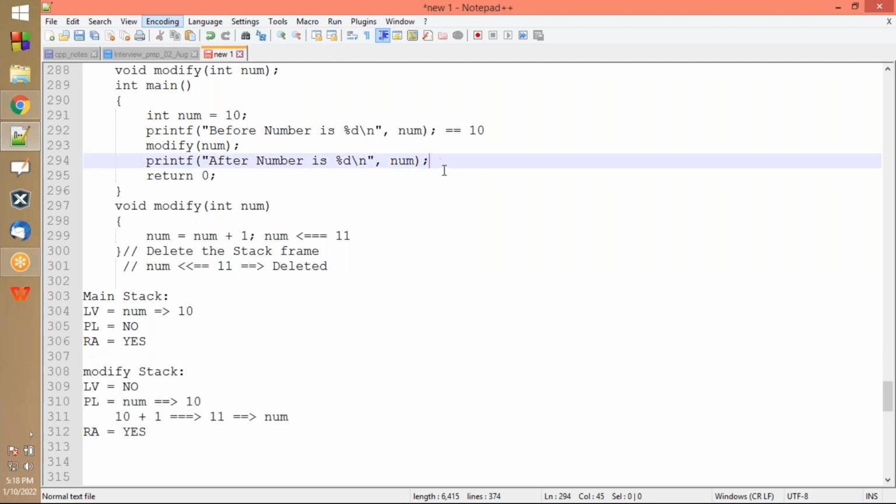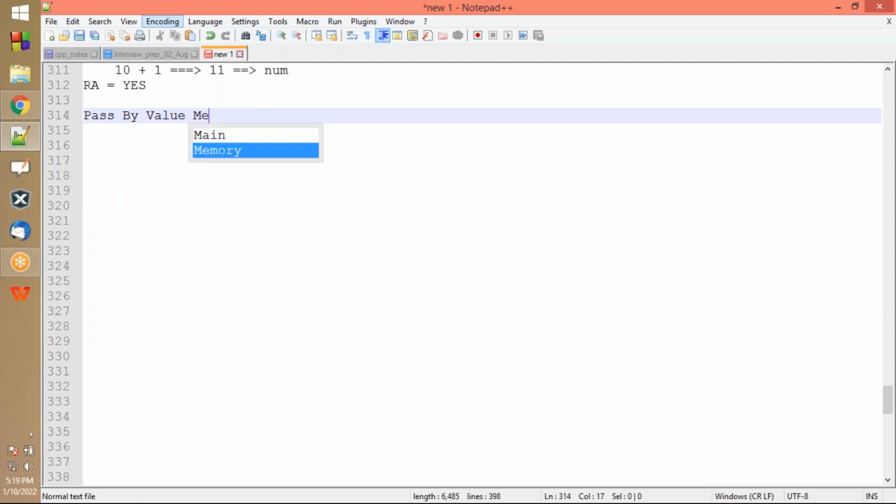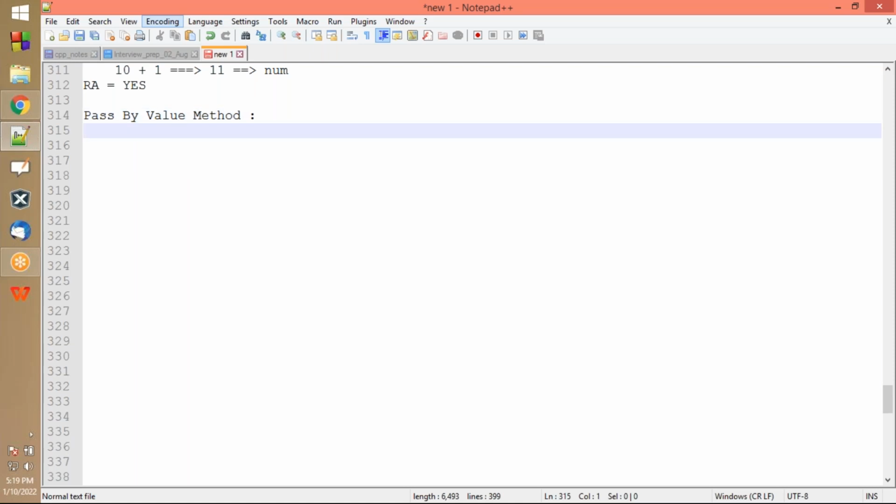So after modification, what will be the num value? Yeah, now also it is 10 only. So this one is called what? Pass by value method. Fine, that's the one. Pass by value method. What will happen?